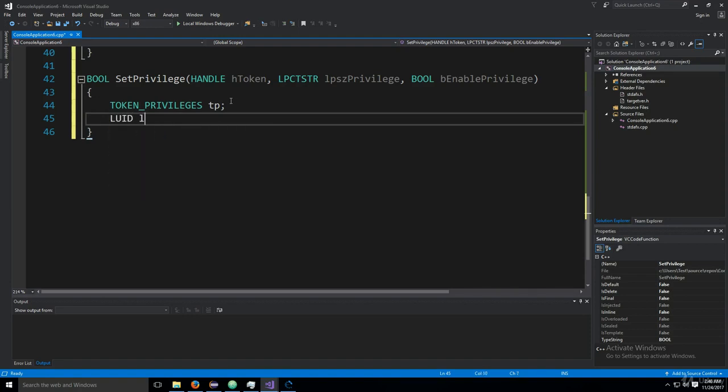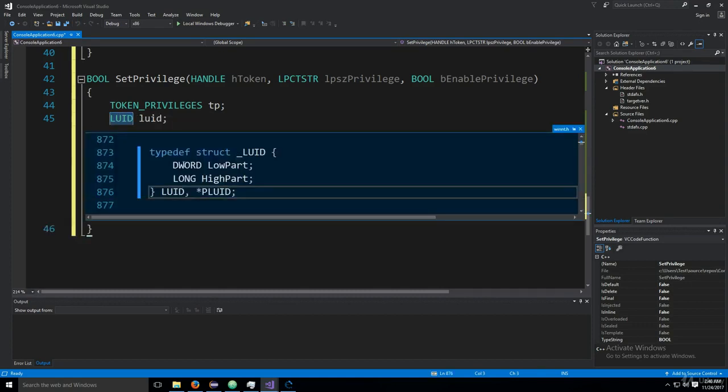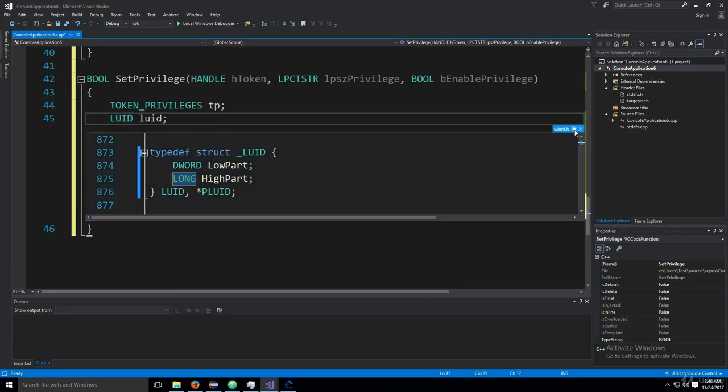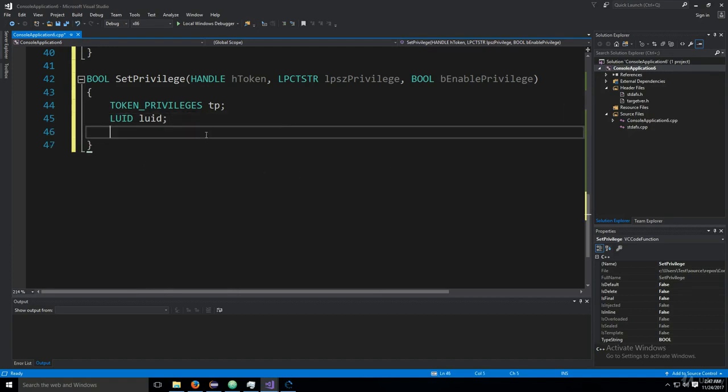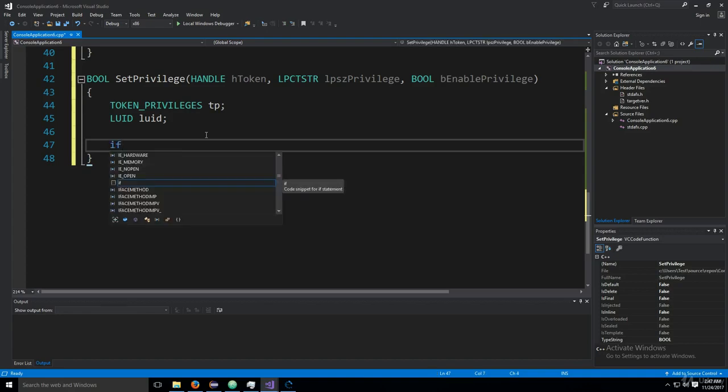LUID. Again, no big deal. You go to it, peek definition, and again, you're just gonna have a certain type defined as something else. So underscore LUID, it's a struct. You have DWORD, which is an unsigned long, I think, and down below you have long. So it just contains two simpler types. Let me just go ahead and close this.